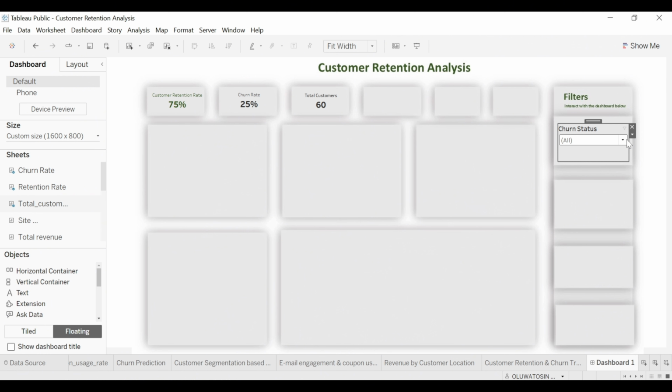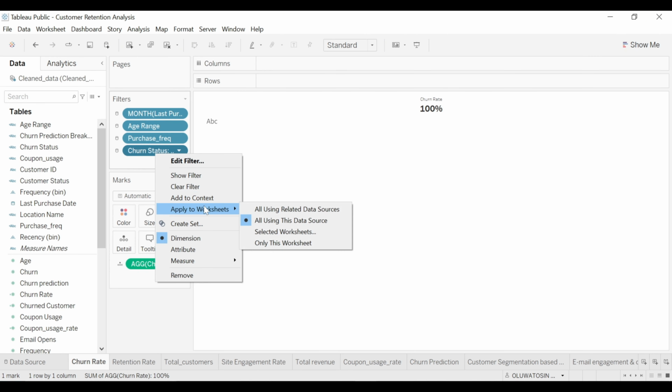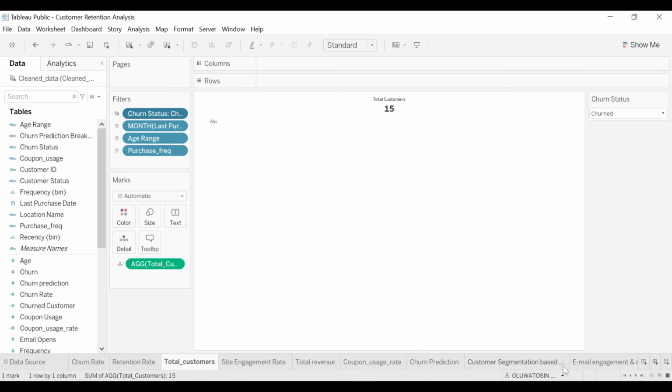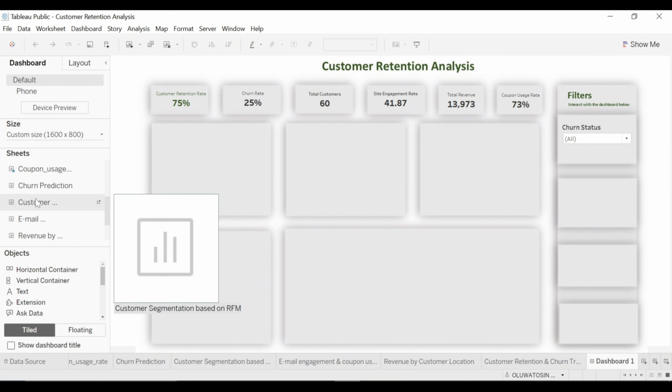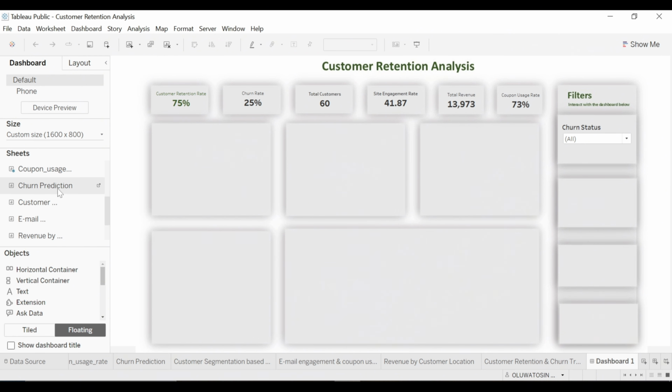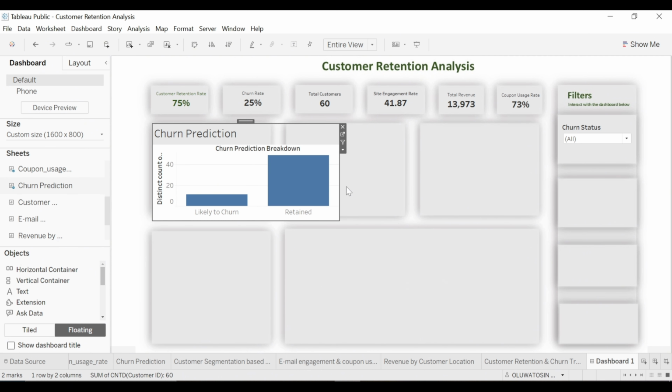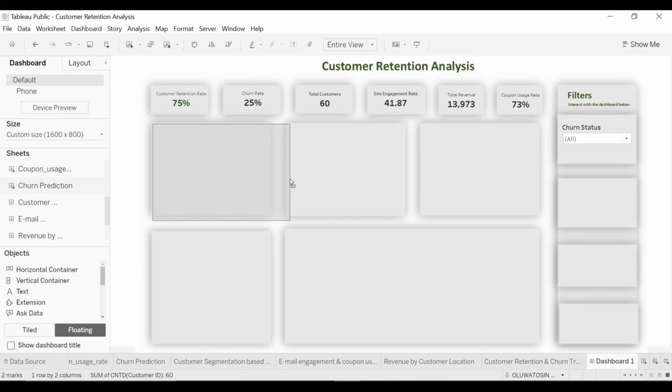I don't want the filter section to affect the churn rate and retention rate. So I'm going back to my worksheet to edit that, remove it from the churn rate, remove it from the retention rate as well. So when I'm applying my filter from here, it's only going to affect the total customers and not the churn rate and the retention rate. While selecting floating, we are just going to drag in all of our charts from the PowerPoint slide. The way we arranged it, we're just going to drag it in and then do some formatting on them.